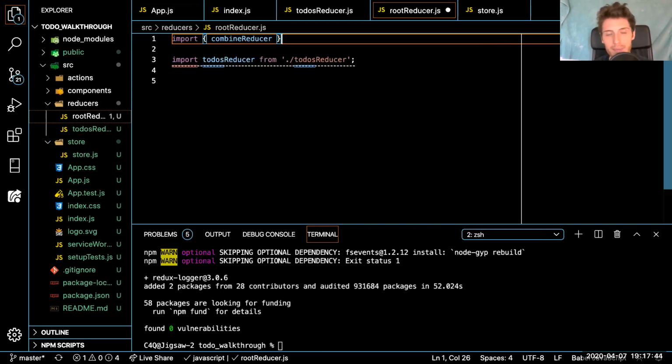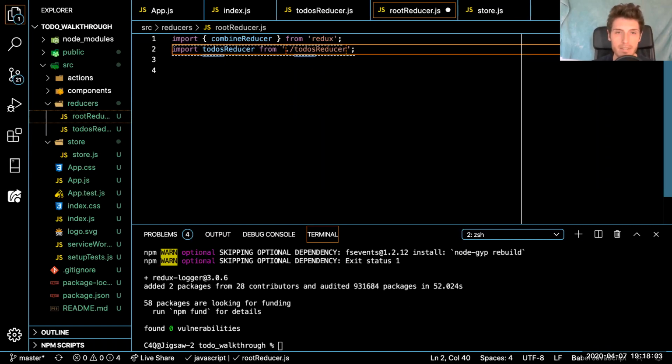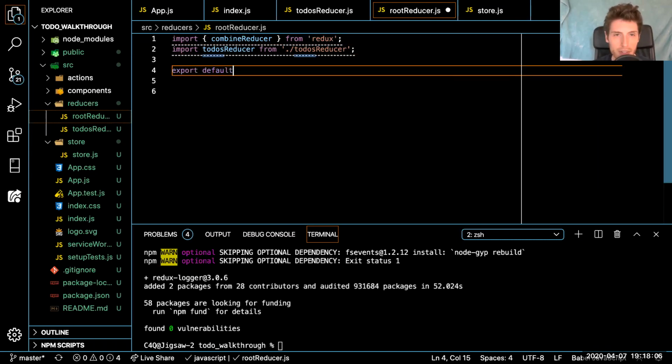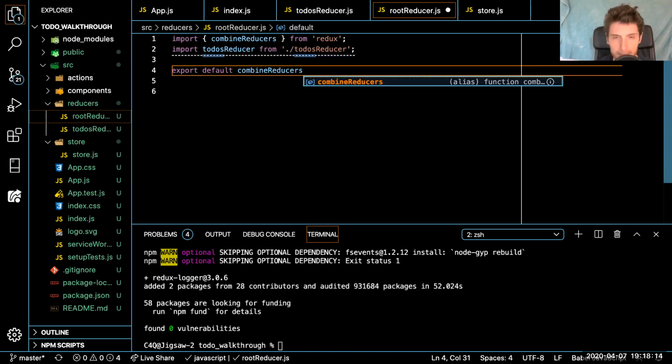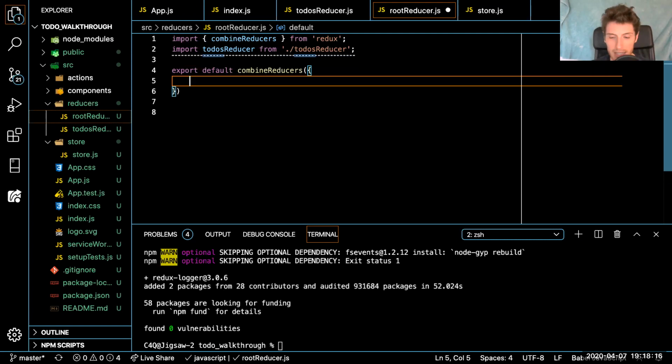So what this does is this is going to allow us to take in multiple reducers and combine them into one so that our store can access all of them. And this will be what separates or gives us our different slices of state. So this is going to be from our Redux. And I'm going to export default here, combine reducers, sorry. And this takes in an object. And here we say our key values. So I'm going to call this to-dos. And I'm going to have this point to our to-dos reducer.